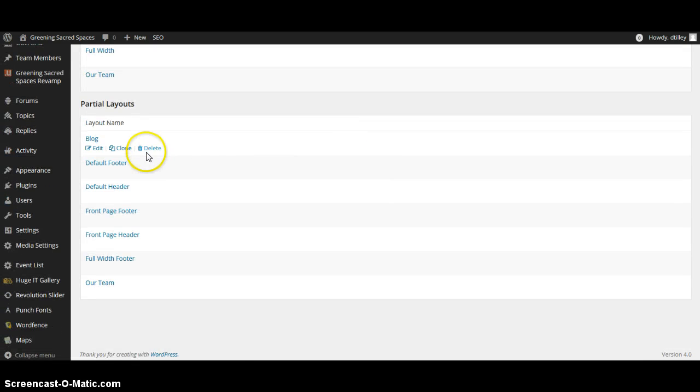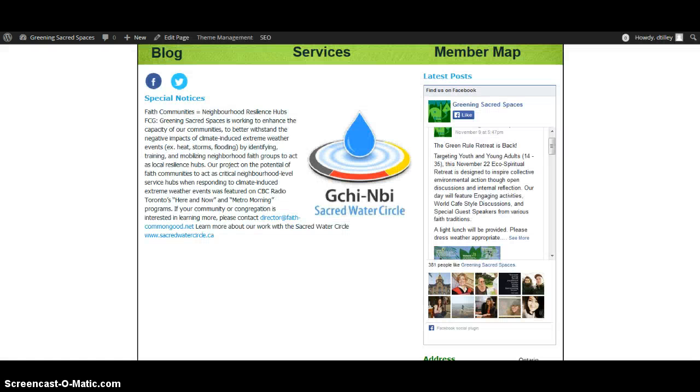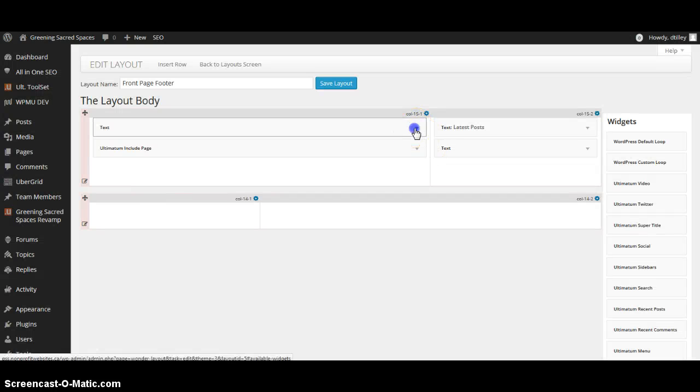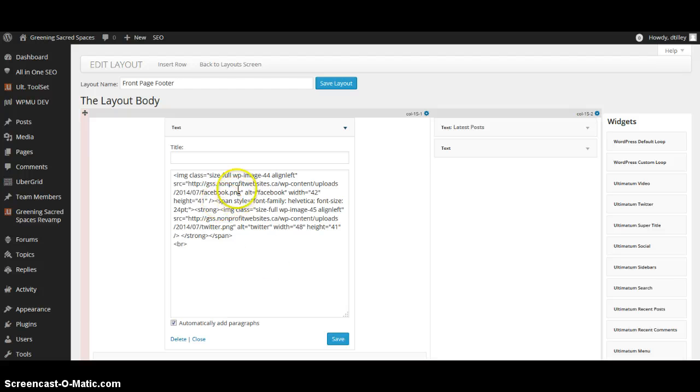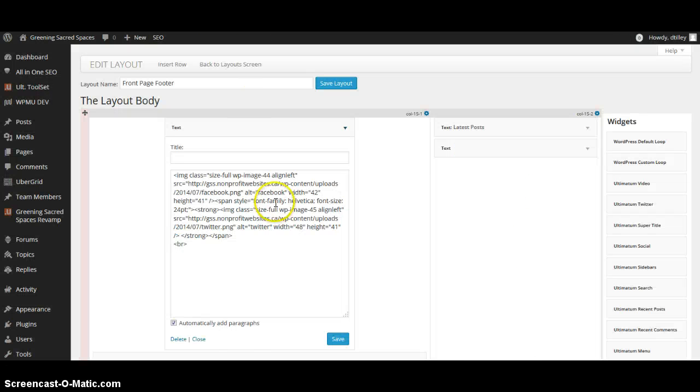And if I go to front page footer, we can see that all of the elements that are here are reflected right here. So the first thing it starts with is text. Now, of course, this is all HTML code, but I'll show you how we can interpret that fairly easily as well. So what it's saying here is that what we're looking at are two logos. That's these two logos right here, the Facebook and Twitter logo.